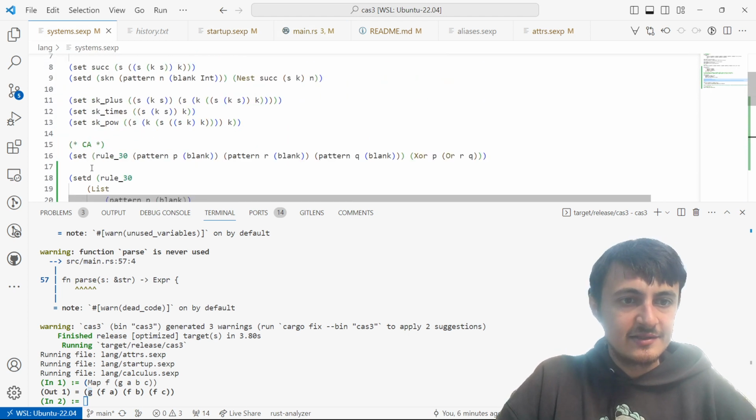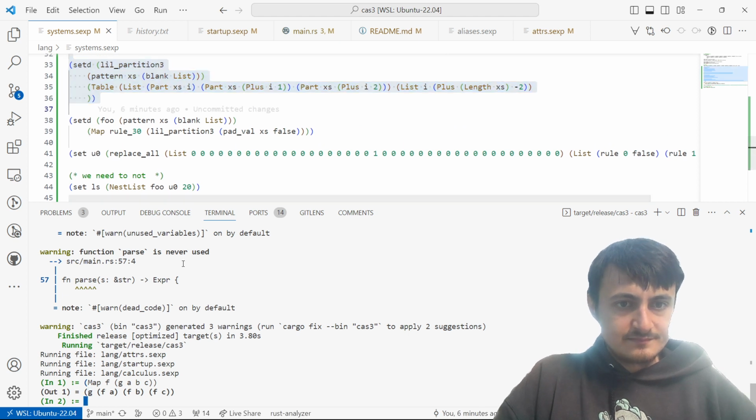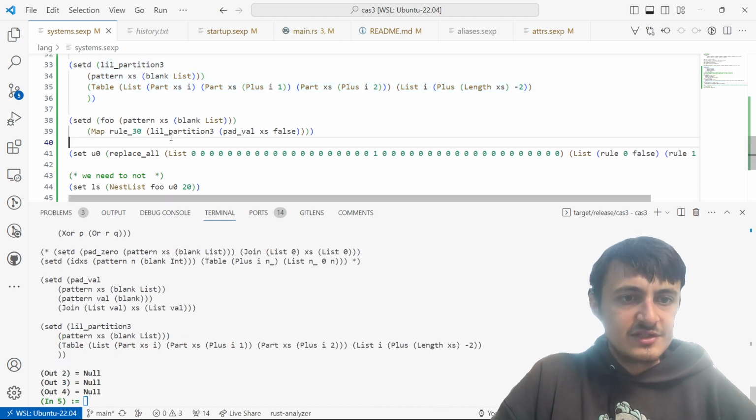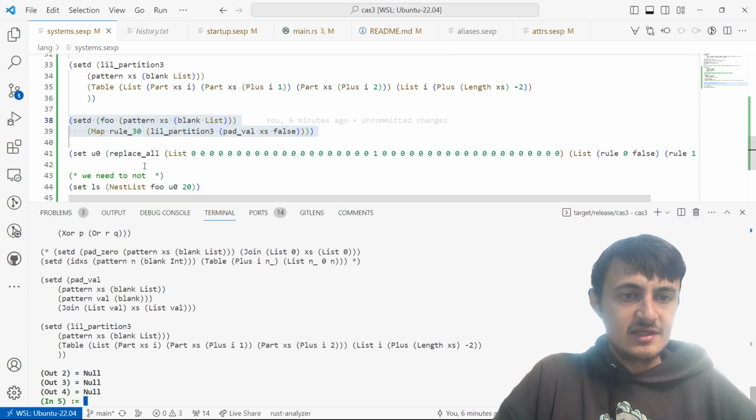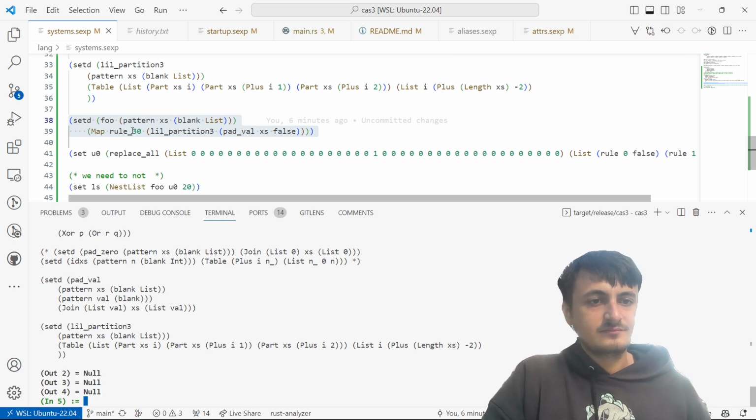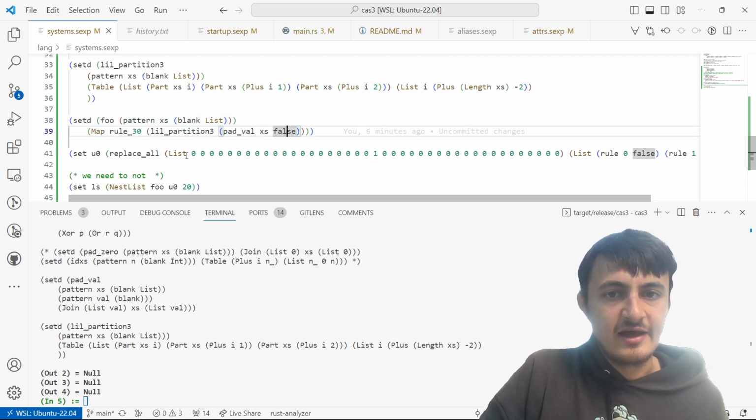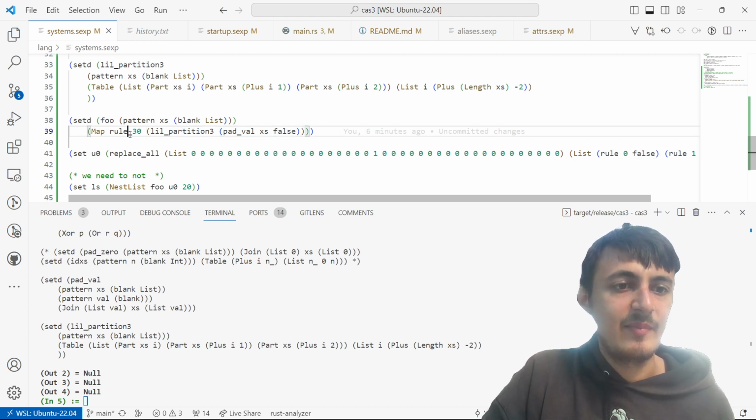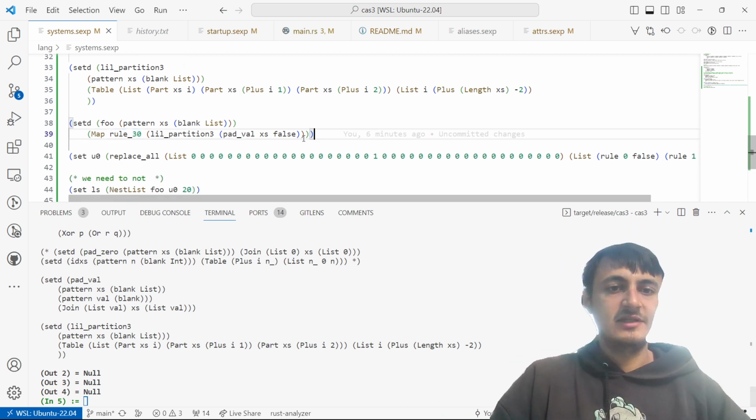We're going to copy all this back in. Okay, now here's a function that's just a helper, and all it does is it takes a list, adds the false value to the ends of it, partitions it, then maps rule 30 onto each of the values of the partition. And so we can see what that looks like.